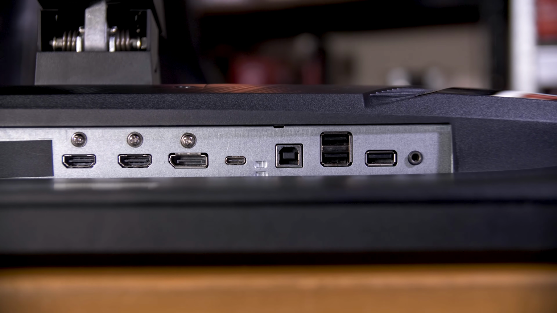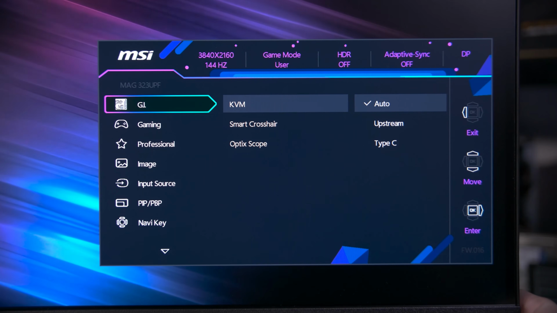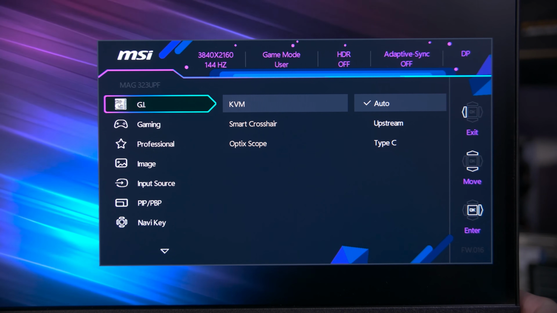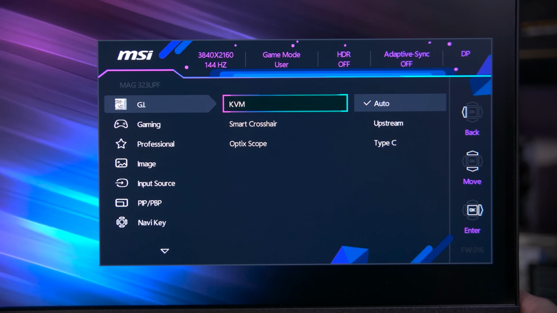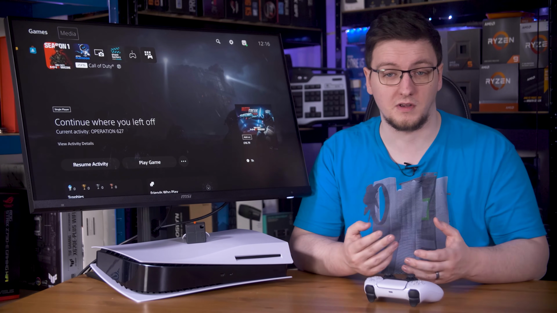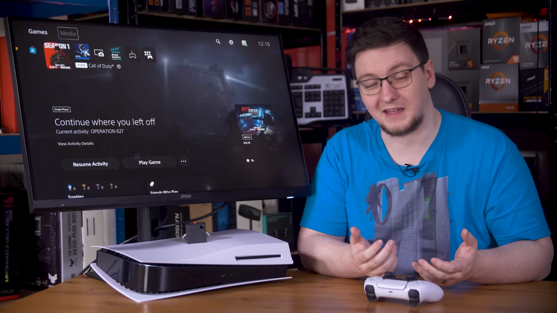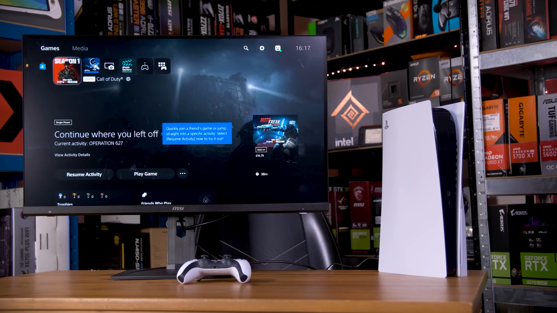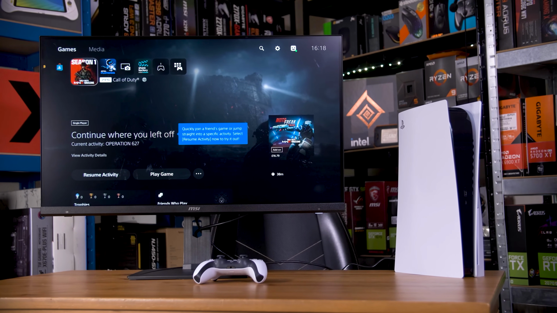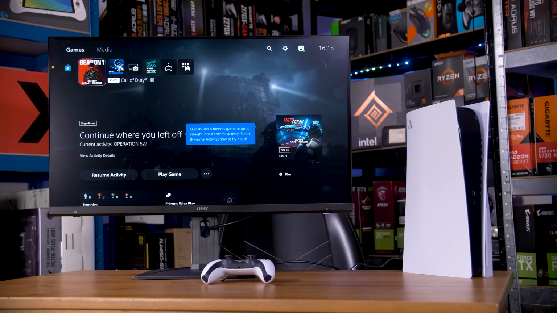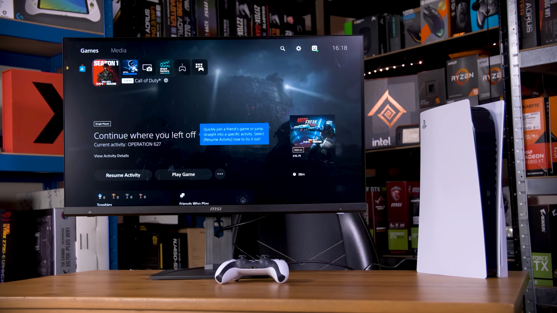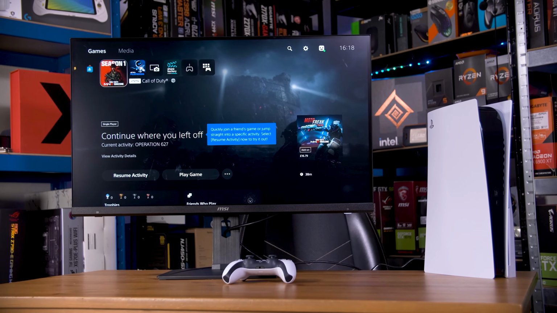One great feature with all this I/O is the KVM. Basically, to switch both the display and peripherals connected to the USB hub between devices all in one go, say between a laptop over USB-C and a desktop with a USB-B port, or even to a console like this PS5. Again, pretty handy. So it seems like MSI really cares about latency, and the fully featured MAG 323 UPF makes for a great pairing with a PS5, or with a gaming PC of course. It's also great to have ALLM support, and it does seem to make a difference even on a gaming monitor like this.